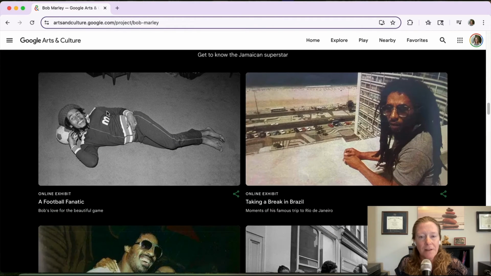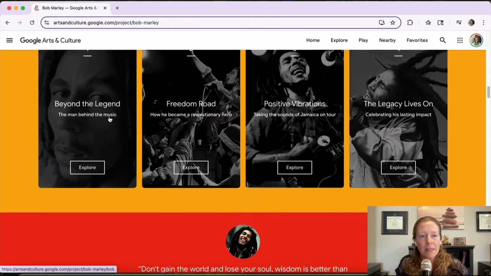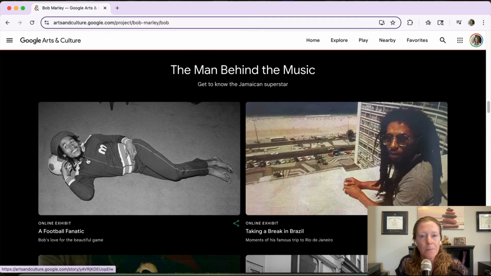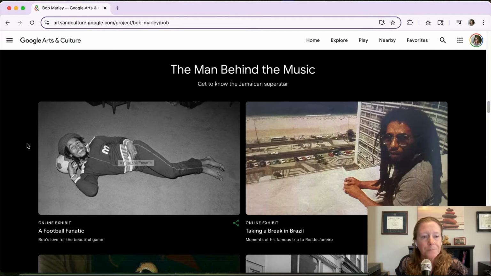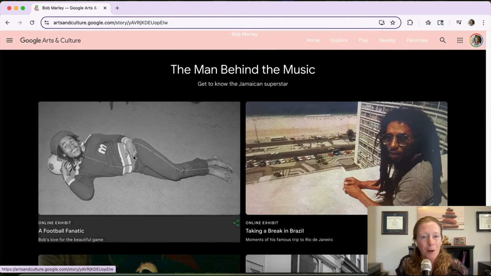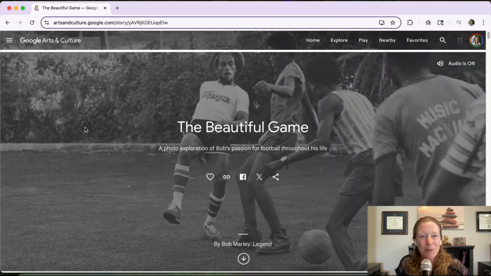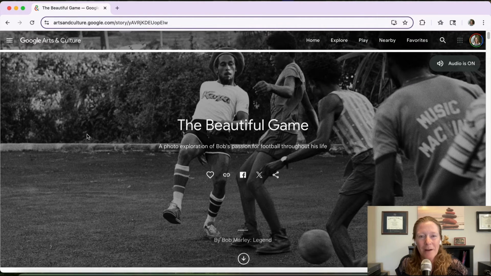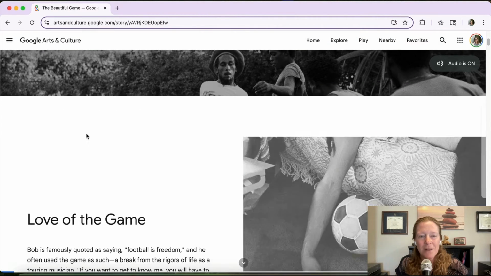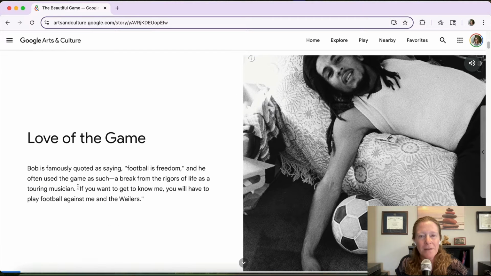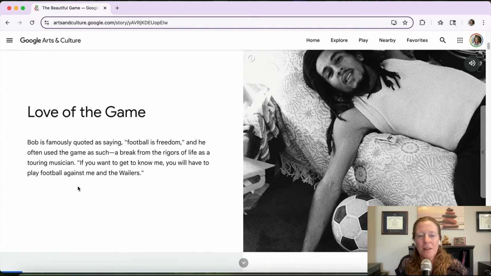Just all kinds of different things. So just to give you an example, let's click on this one right here. The man behind the music. We can learn about his love for football. Click on that and it's going to bring you to a story all about Bob Marley's love for football. So again, you'll have this mix of images, text, videos, and things like that.